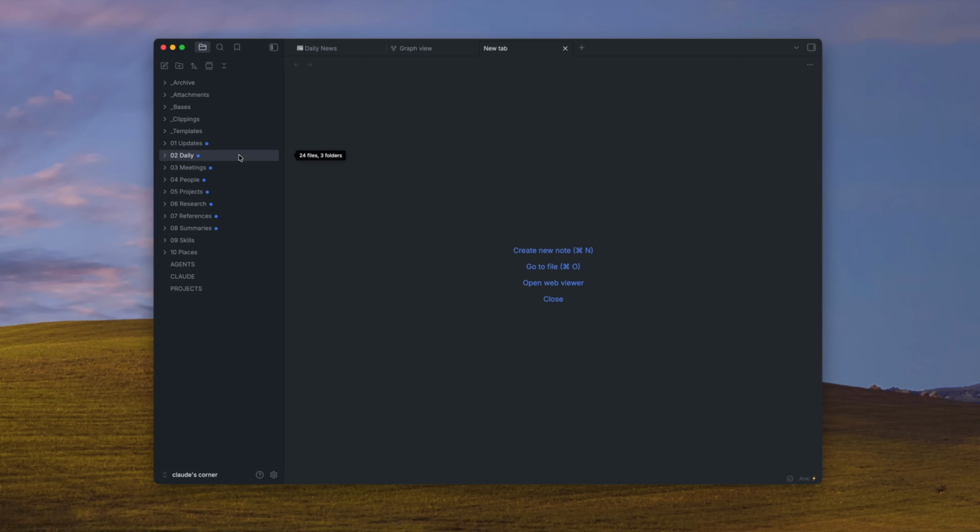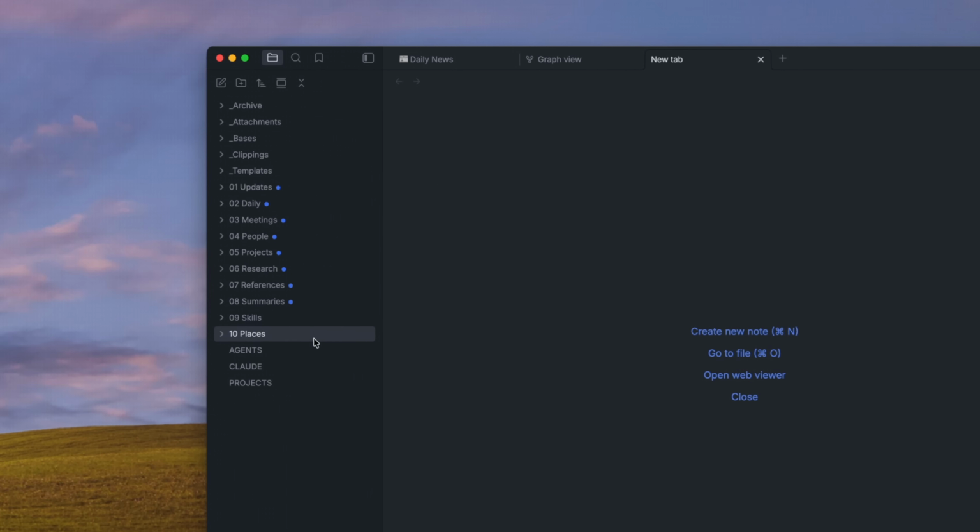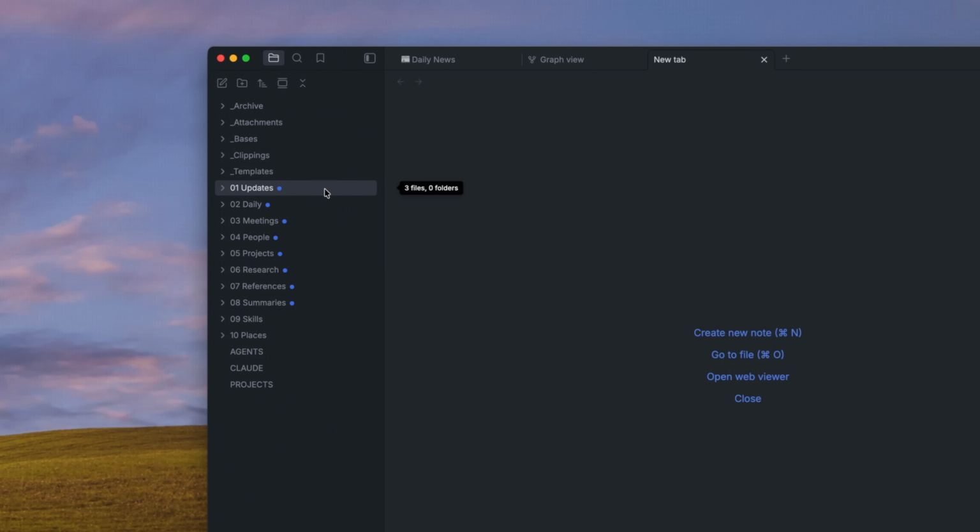So the general organization of my vault is I just have 10 different folders and I have the AI put different notes into different folders. So we have updates, daily notes, meetings, people, projects, research, references, summaries, skills, and places. So the first folder is updates.